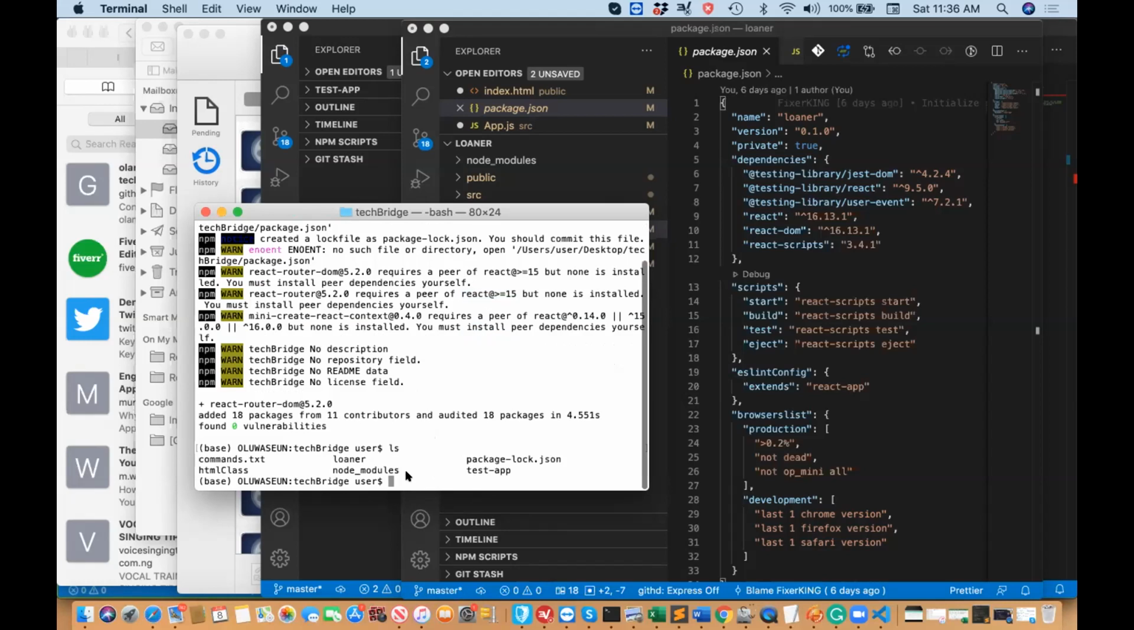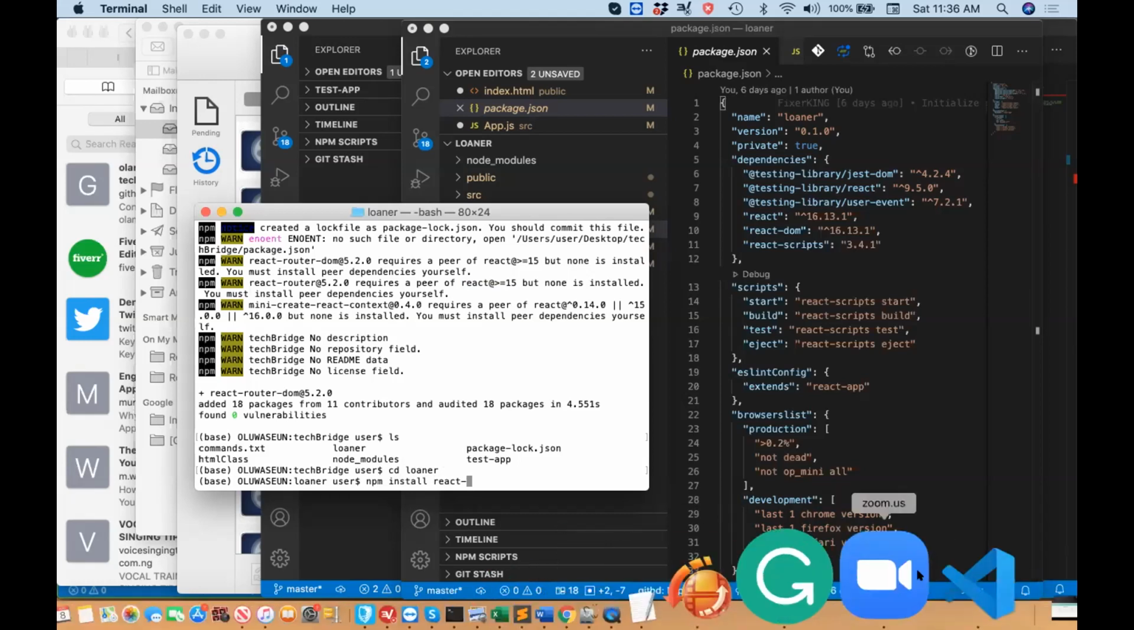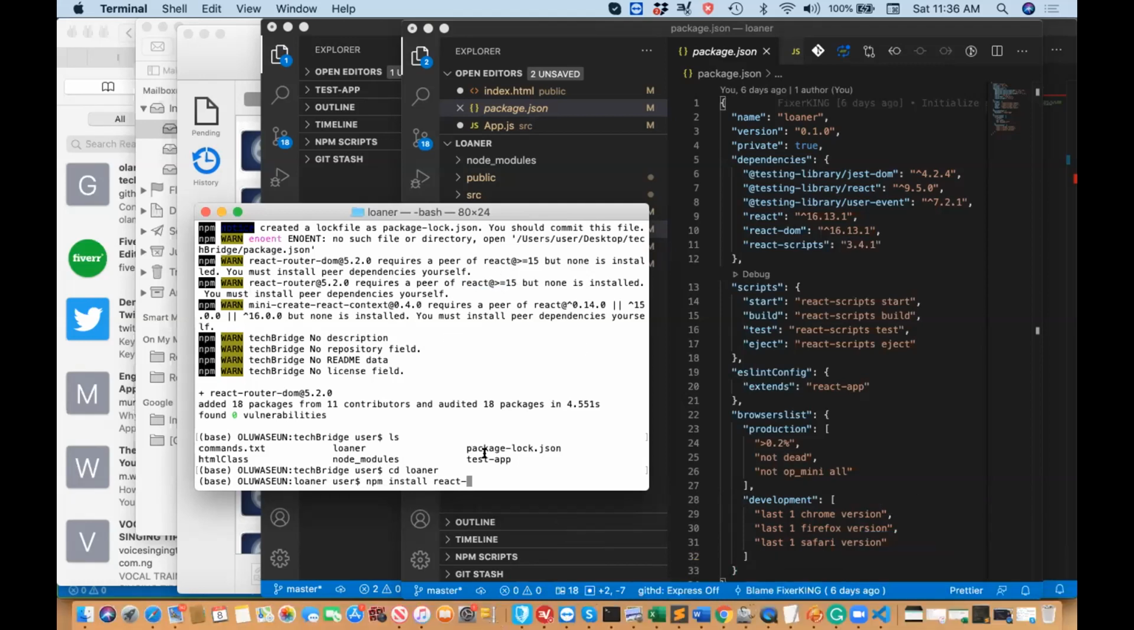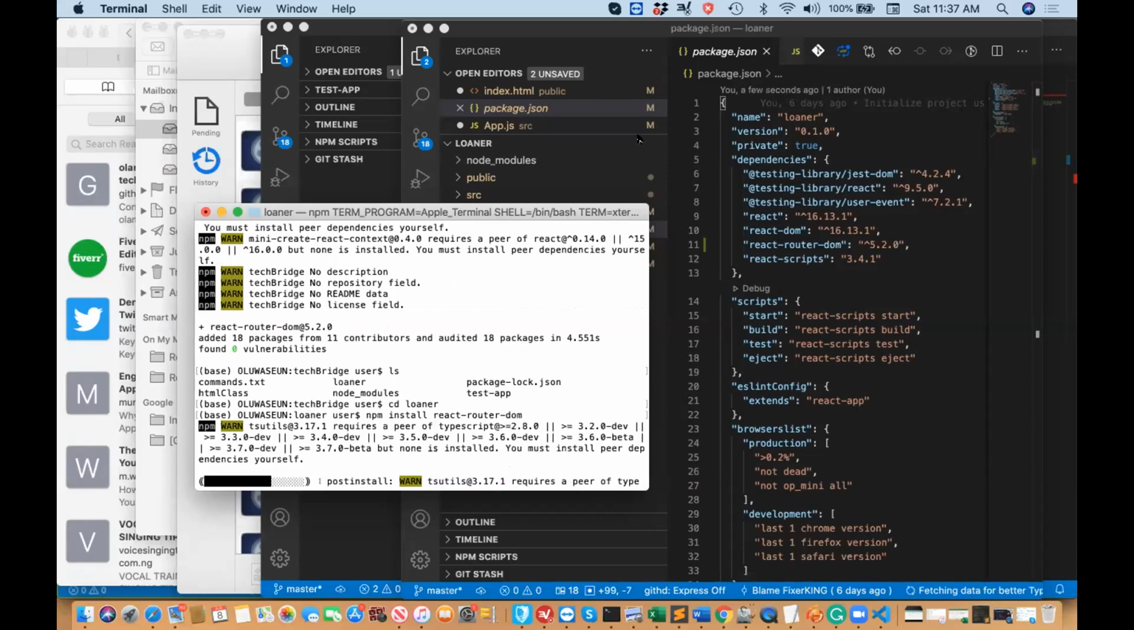Okay. npm react-router-dom. Mm-hmm. All right. I think you should, that should see the light. Okay.